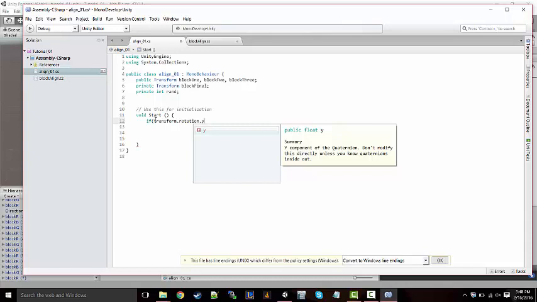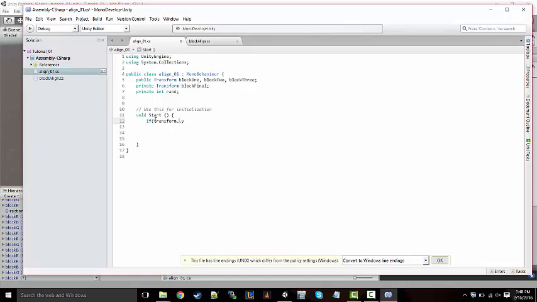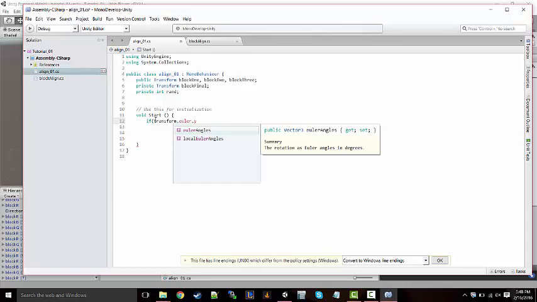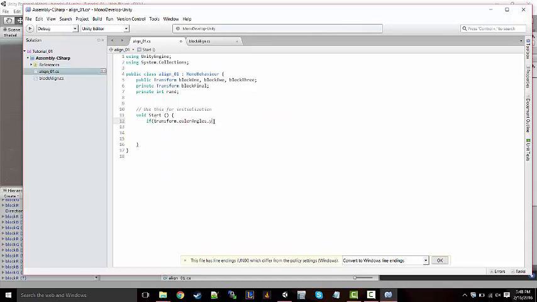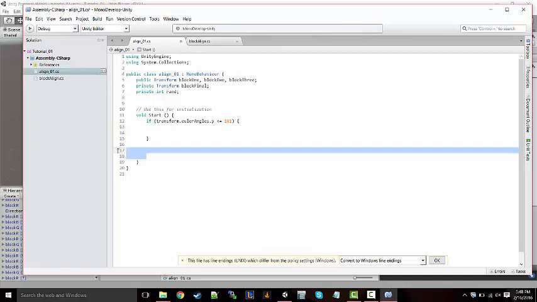Checking along the y-axis, we could check that, but rotation returns a value between 0 and 1. It's a decimal number, and we don't want that because it's a pain in the butt. Instead, we're going to use Euler angles, which returns an actual degree value and makes these calculations a lot easier. And so we're going to ask to make sure that it is less than or equal to 181 degrees, and if it is, we'll go ahead and continue and finish our instantiation here.